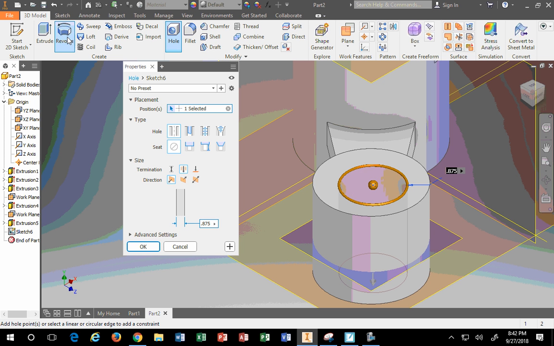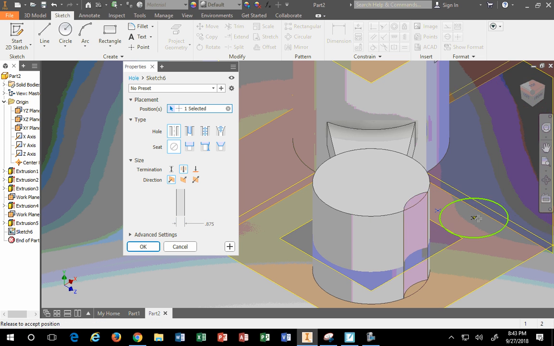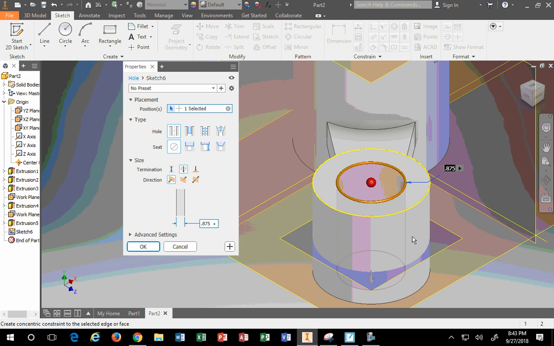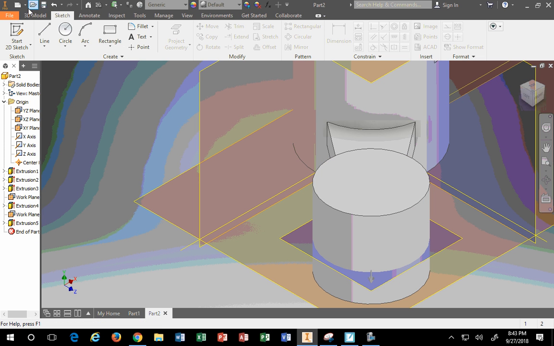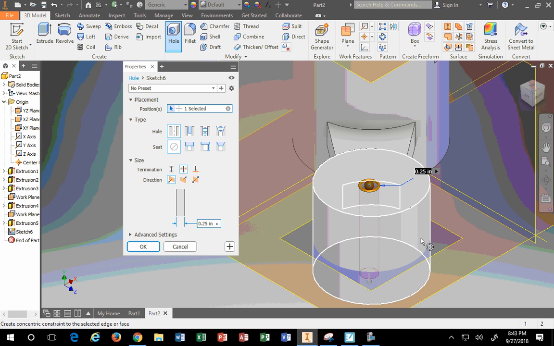So what I need to do is what? What does it need in order to locate itself properly? It needs some kind of reference. Pick the side wall of the part. Did you notice that? Let me undo. One more time. Hole. Pick where it's going to be. Now you see that?